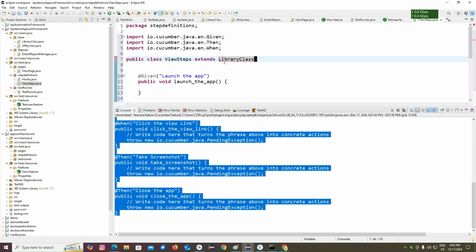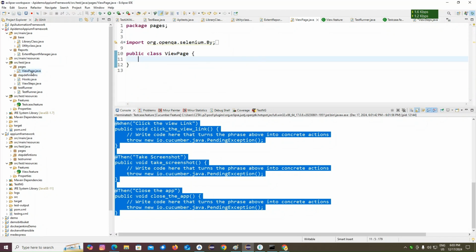Okay, we need to extend the library class. Now we need to add code in the pages method. Why? Because this is going to the page object model. For each page we create one class, so that it is very reusable, structured, and understandable. So we create one class for each page. That's why we go into the page object model now.